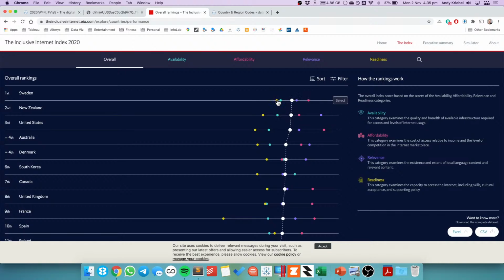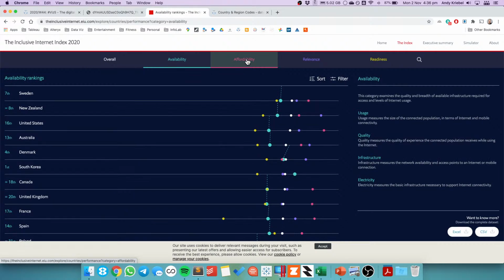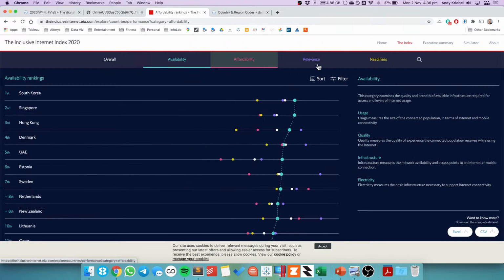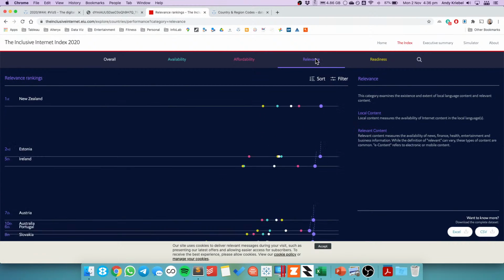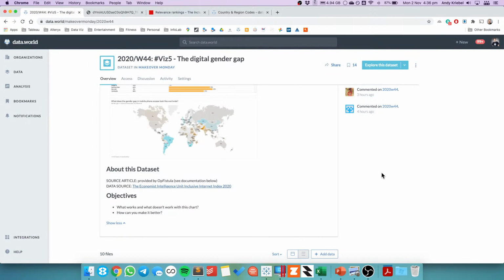Now, we also don't know what these values are because when we hover over them, it just says Sweden is first overall, but New Zealand, etc. That's not particularly useful because I have to go to each of these individually to see. The animation's pretty cool, but I think that's probably about it. All right, so let's get stuck in here.